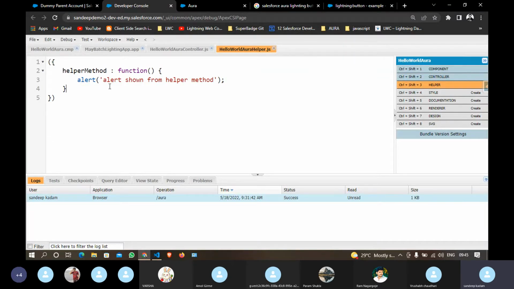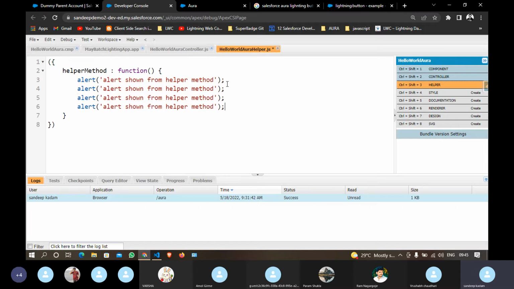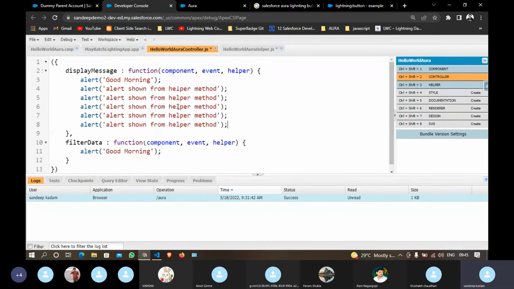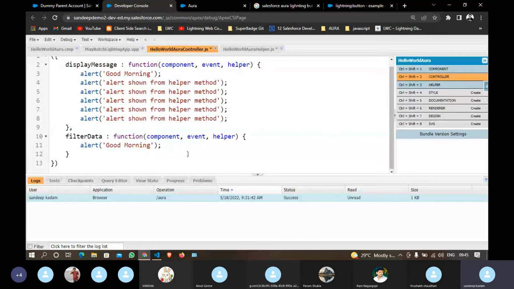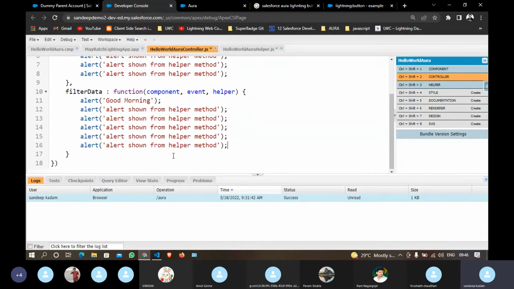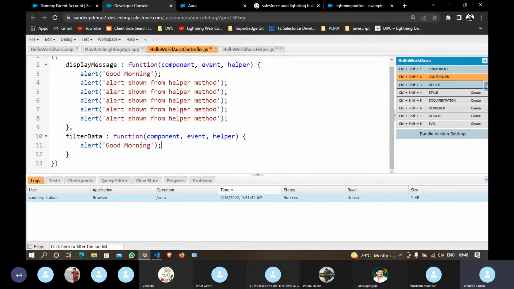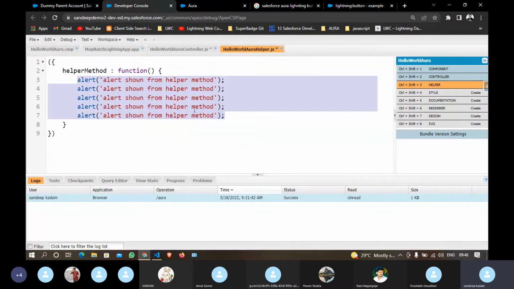Here, let's say instead of this I have so many alerts. Then instead of calling this, I would have to write the same here. Let's say I want to call the same logic, I have to again put this. So this way it will increase the lines of code. Instead of doing that, we simply define the common logic inside your helper.